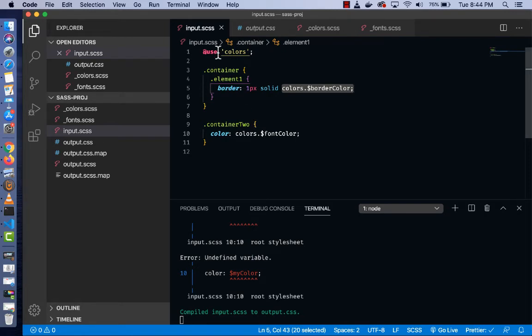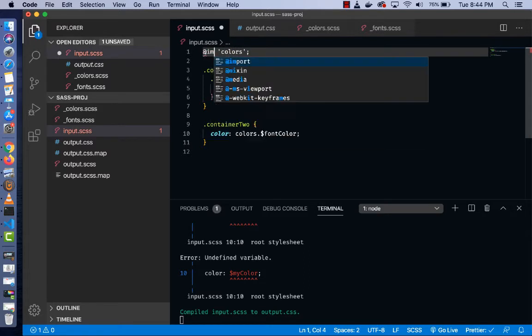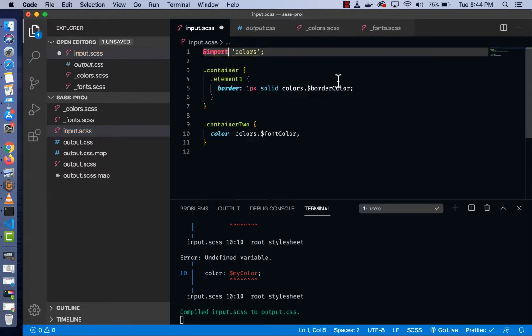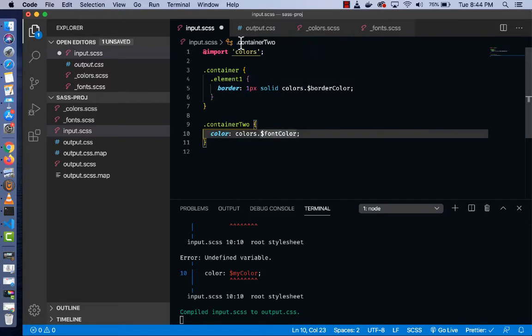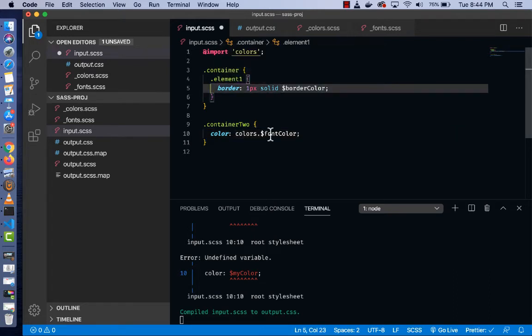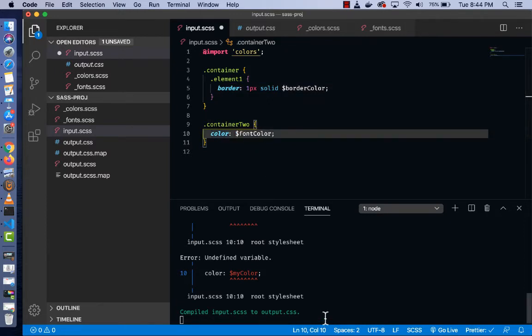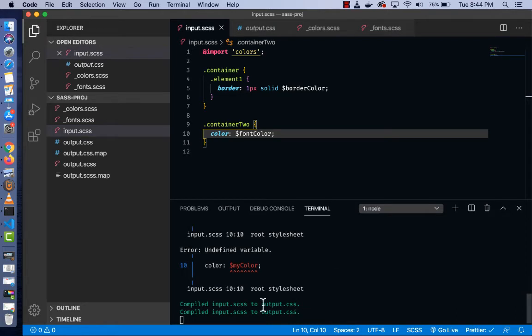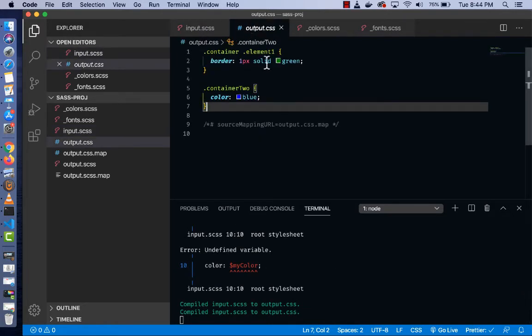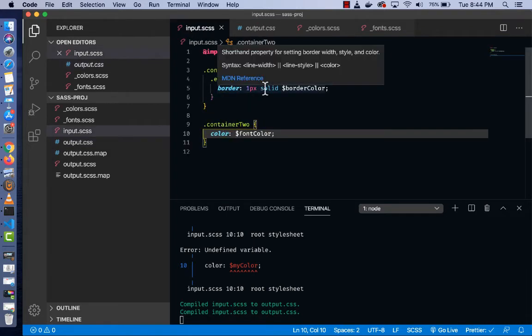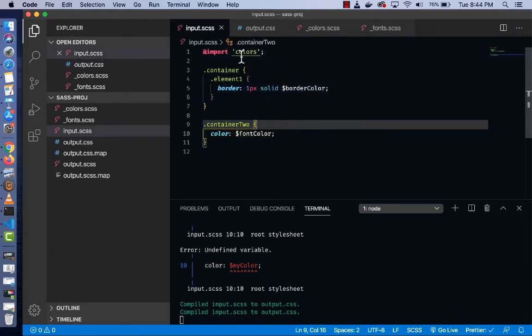Or there's another way, which is doing nothing but import. So I can say import colors, and it simply imports the entire file. In that case, I don't really have to use this. As soon as I save it, you will see it compiles and produces the same thing. Import is a little better syntax because then you don't have to use a prefix, colors dot something, every time, as if you have defined it inside this file, and it works seamlessly.